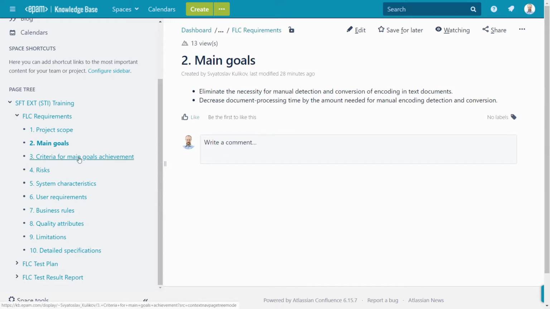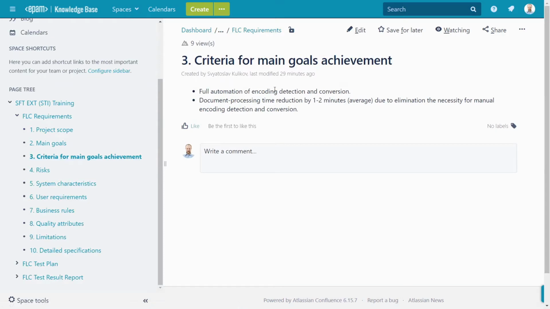The criteria for main goal achievement. How can we know that we achieved those main goals set by the customer or agreed with him? Okay, full automation of encoding detection. Processing time decreased by some value, and so on. This is rather objective criteria, not just we make something good, something valuable, something nice. It's just 2 points, but rather objective ones.